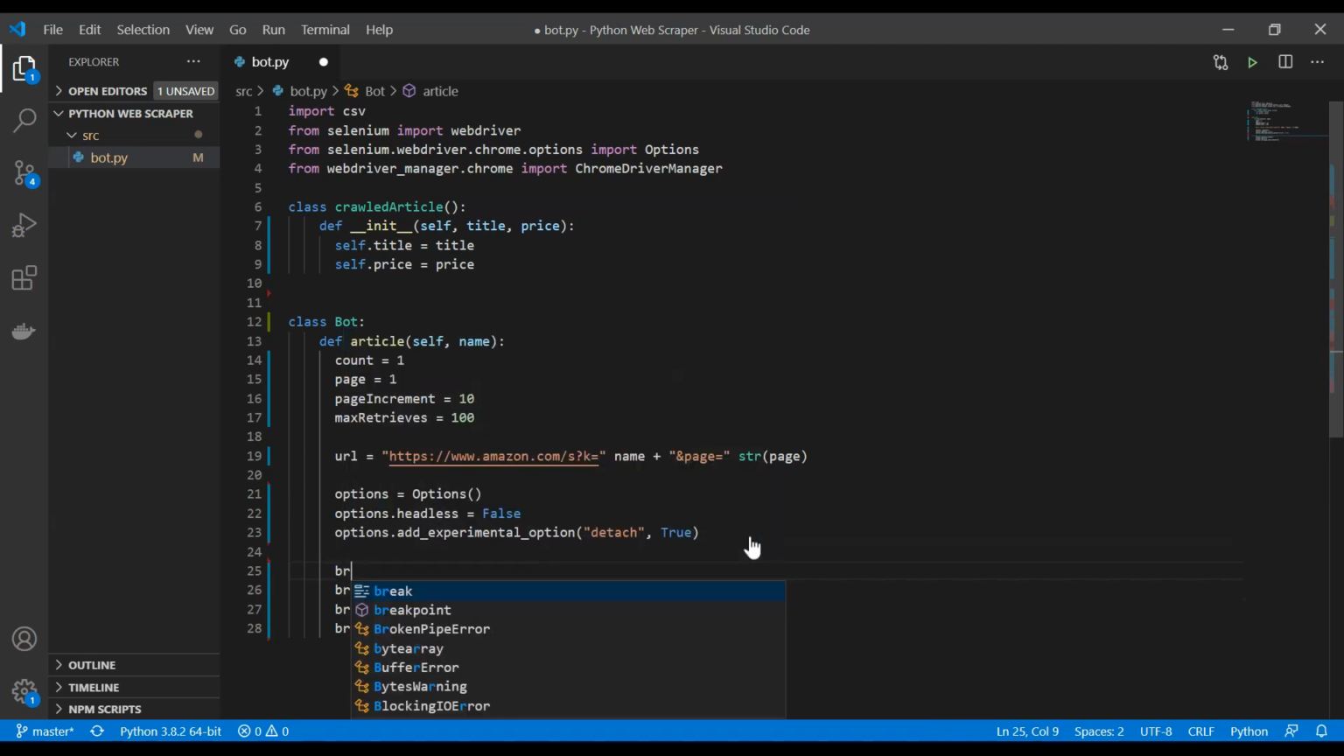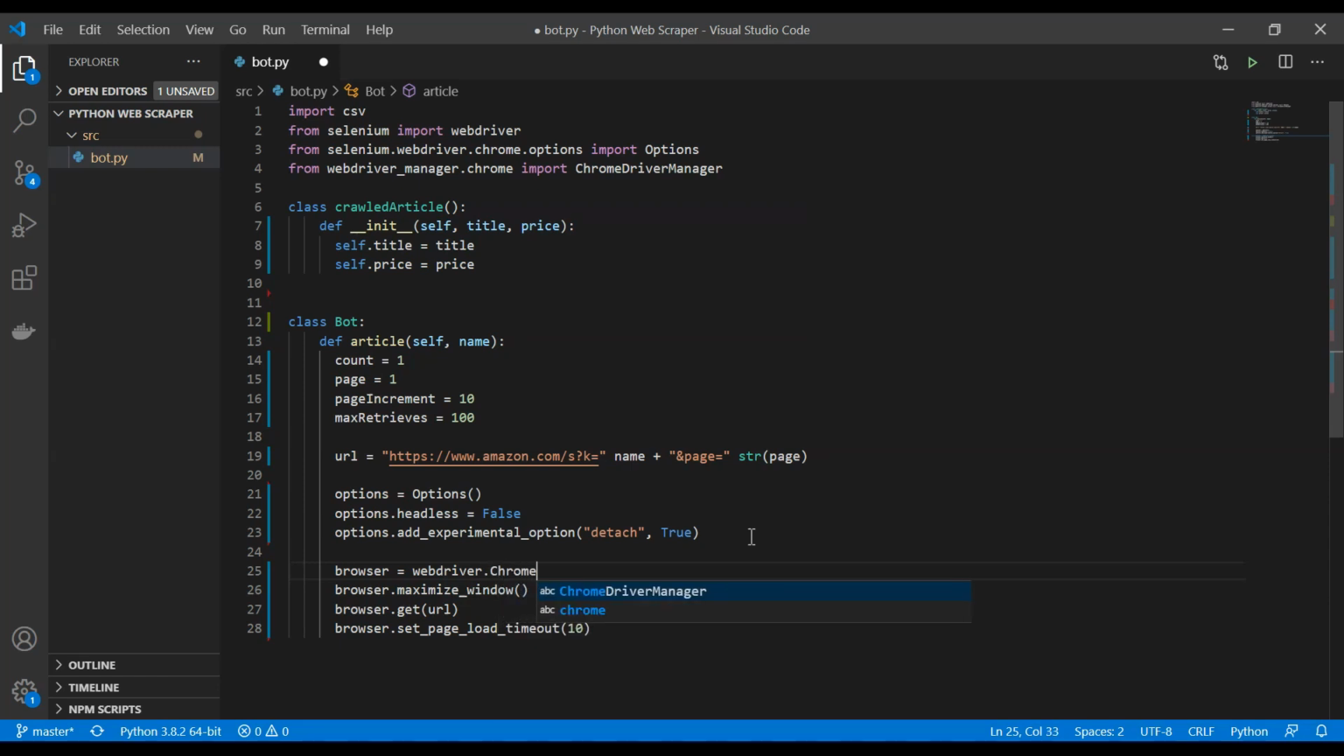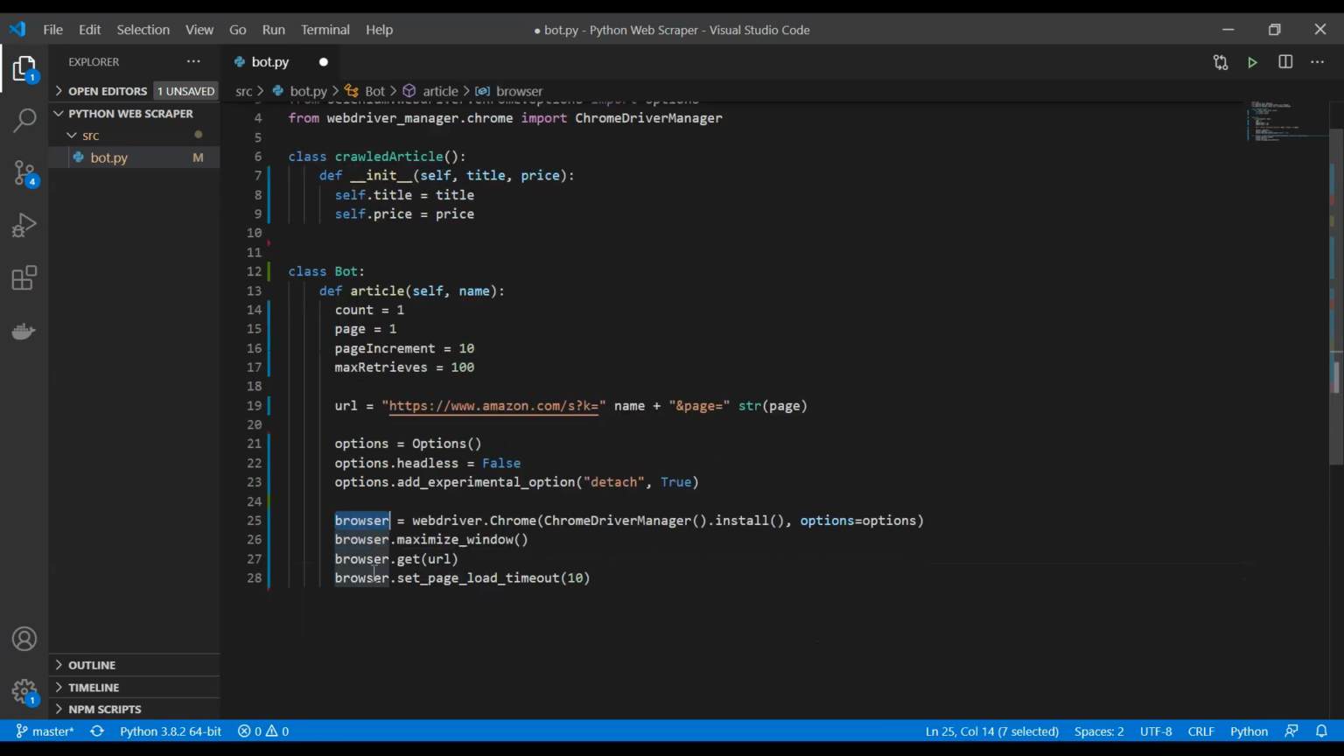So now let us create our browser. It is going to be equal to WebDriver, the WebDriver we have imported here, Chrome, and we are now going to use Chrome driver manager, and we are going to run install on that, and we are going to pass our options as options here. So that's how we are going to initiate our browser.